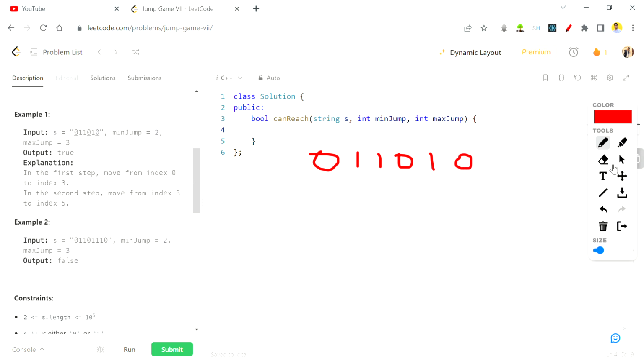It has been provided that s of 0, that is the 0th indexed element, will always be a 0 character, and we have been provided with minimum jump and max jump. So when I am at index i, I can jump provided that the index upon which I am jumping is also a 0 character, and the boundary conditions are that this index must be at least minimum jumps away from the previous index, as well as the maximum jumps allowed is 3.